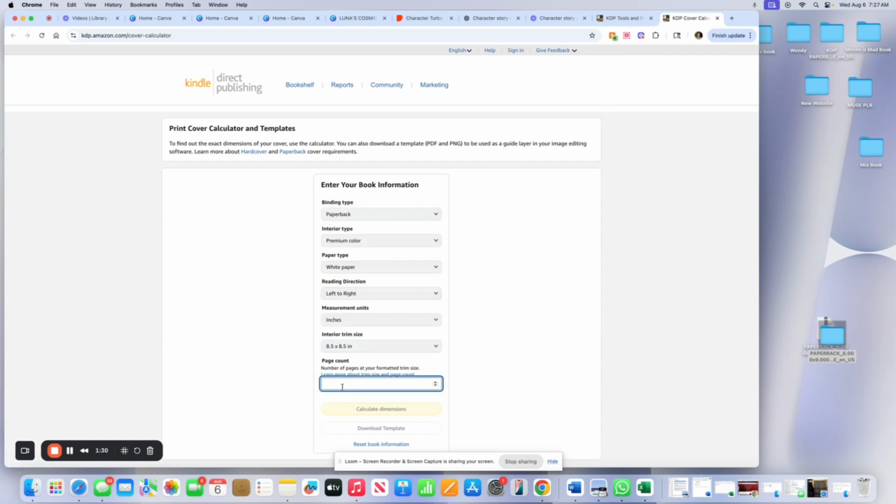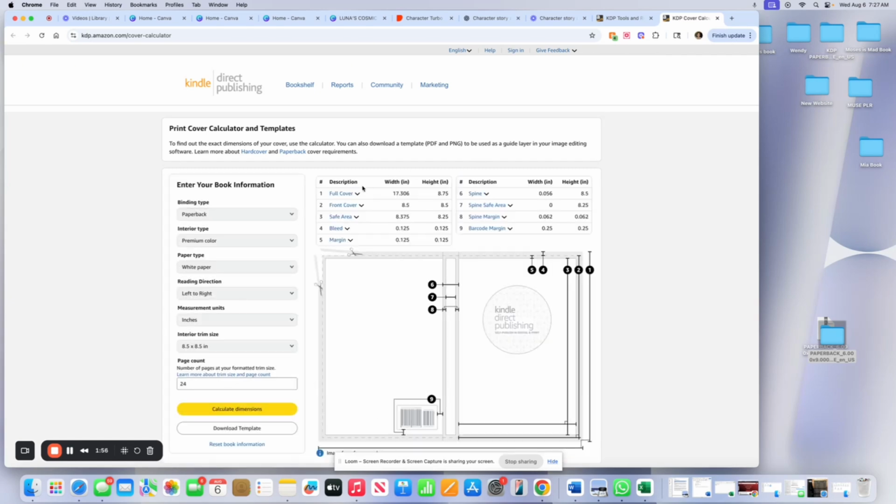And the minimum page count for KDP books is 24 pages. So for example, if I try to put just 5, right, it's going to give me this little error sign like that says page count must be between 24 to 830 pages. So 24 pages is the minimum. Once you do that, hit calculate. And this is going to tell you all the margin areas for your front cover, within your paper, or within your book, and so on.